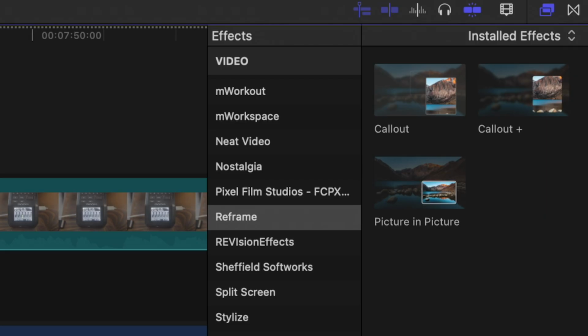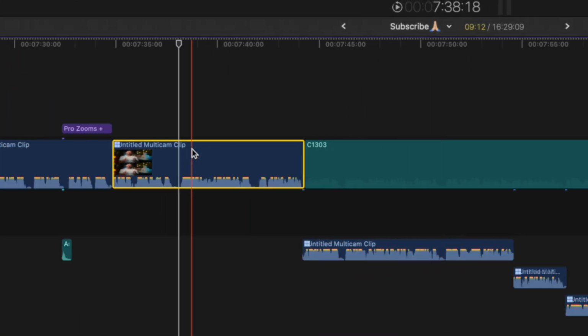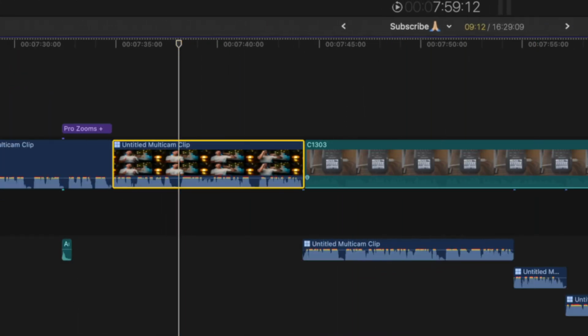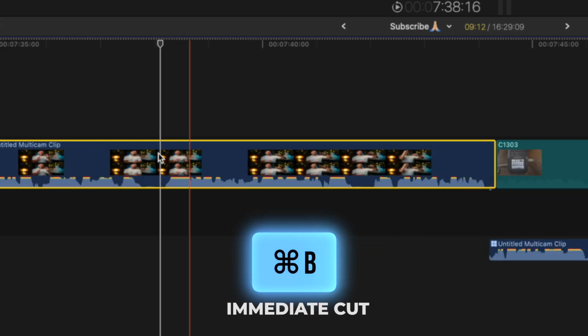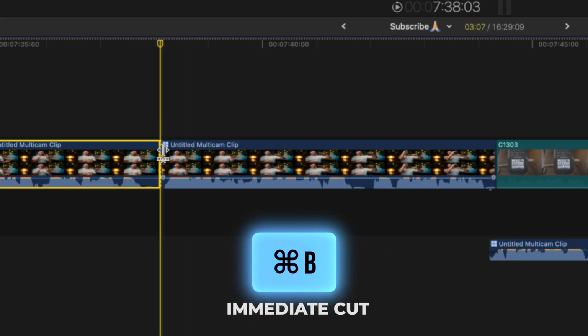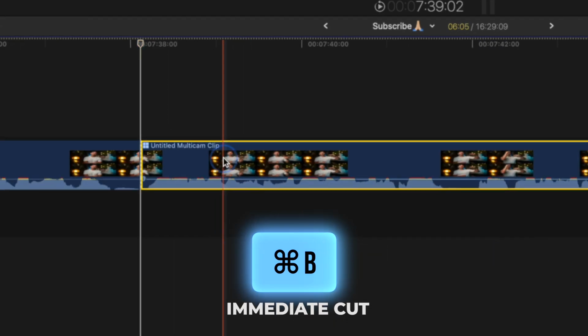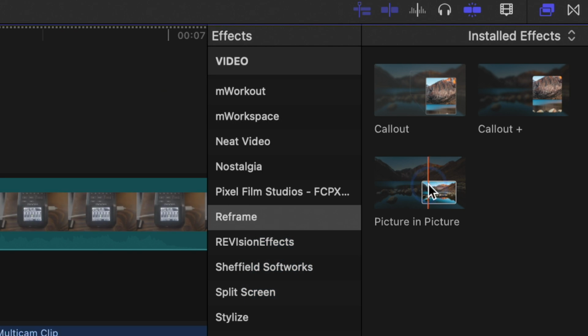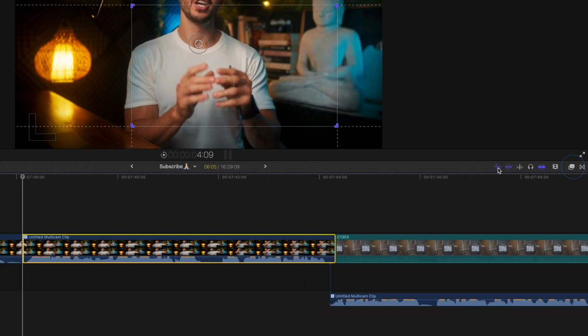So the little hack that I stumbled across is we can create the split screen effect by using the picture in picture effect. So pretend we want to add the split screen effect to this whole section of the timeline. We would make an immediate cut by pressing Command B at the playhead. Then you go ahead and select the clip and double click picture in picture to apply it to this clip.